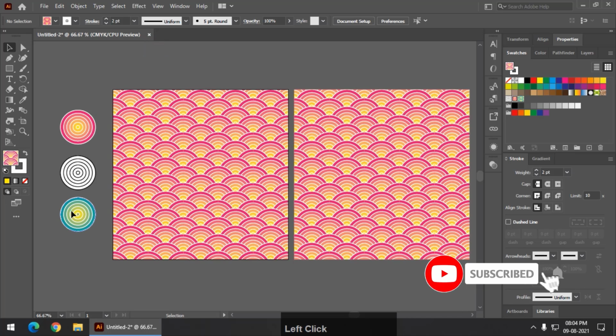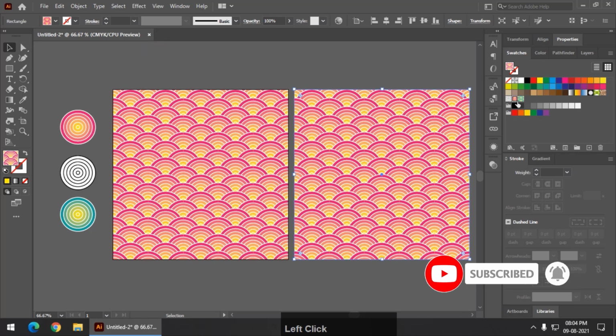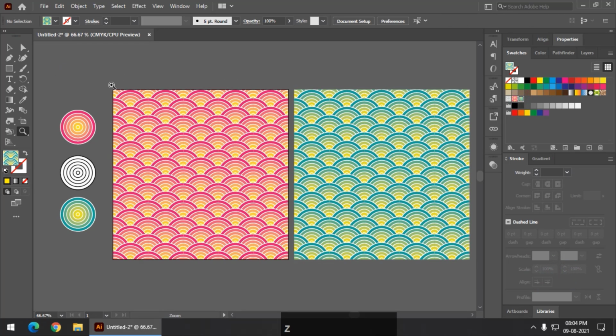Again the second pattern is now created. Again select and apply. So this is as simple as this.